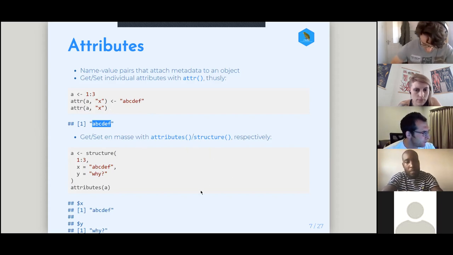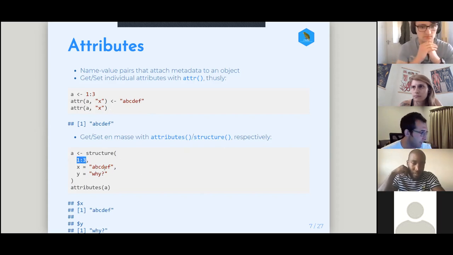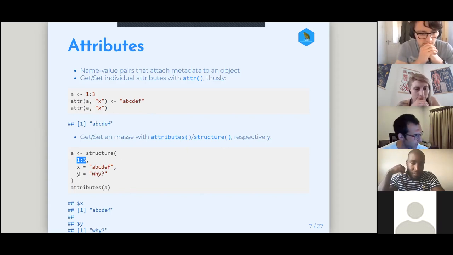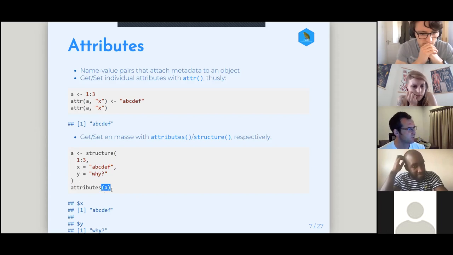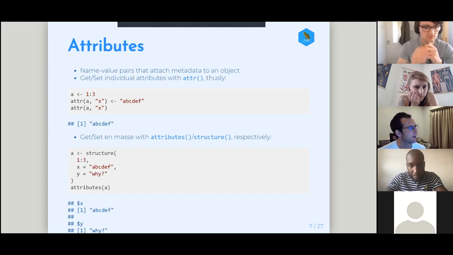And something that we can do as well is use the structure function to set these things en masse. So again, just the same values for the vector. Set the X attributes to be the first six letters of the alphabet, and set the Y attributes to be Y, because why not? And we can also just get these attributes using the attributes function. And that's basically how we can set these name value pairs that attach themselves to vectors.